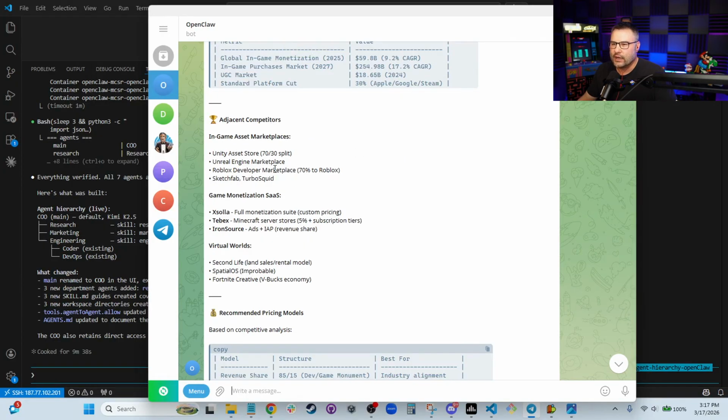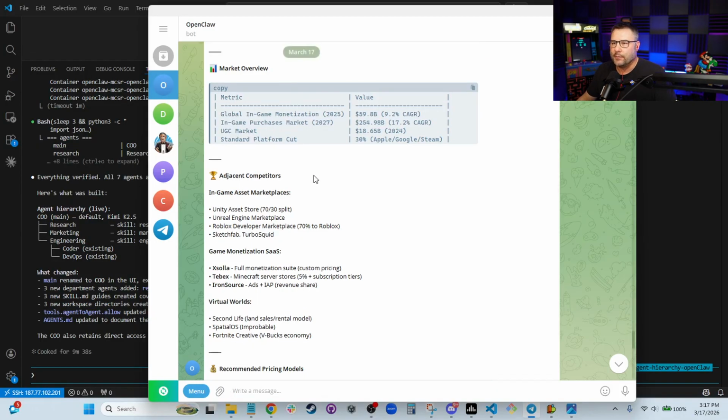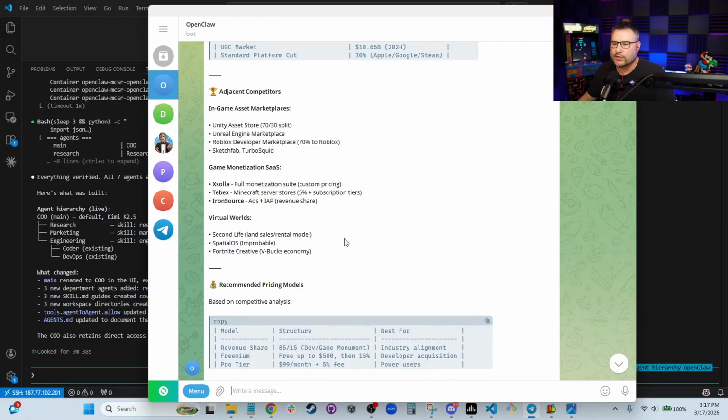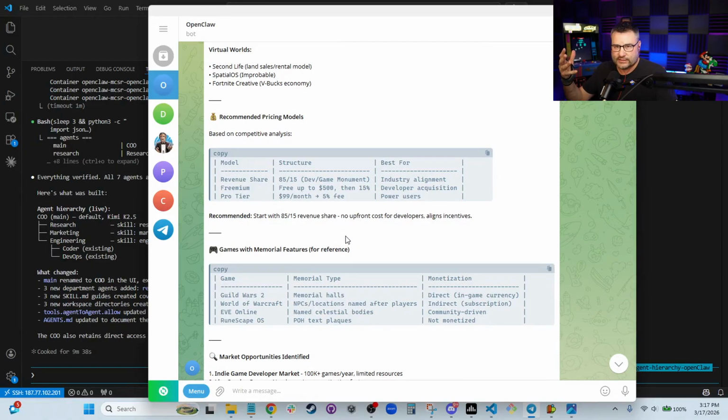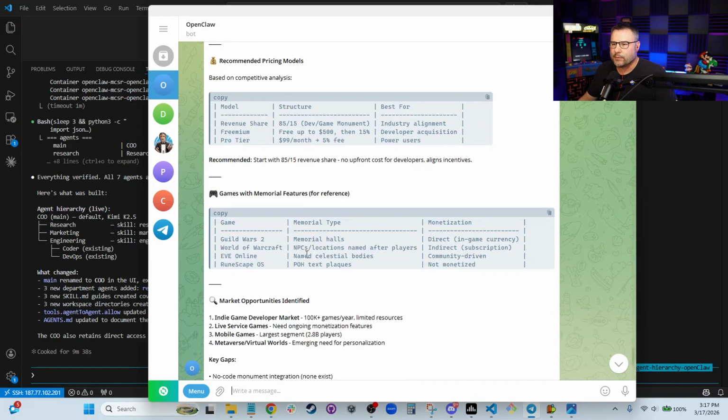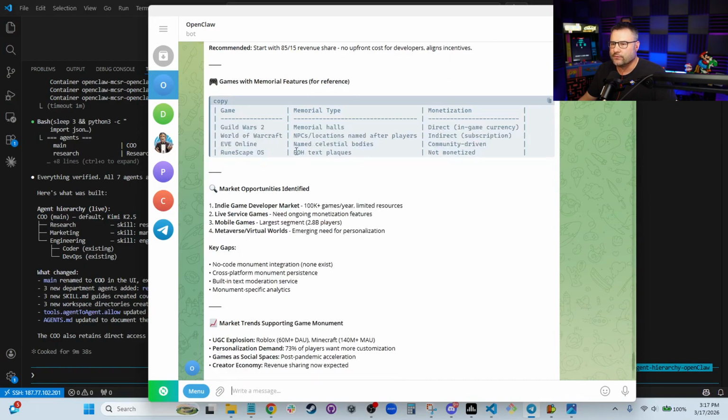Adjacent competitors, which there aren't any, but it gives me some ideas in terms of marketplaces and what they do. I'm actually doing a completely free model. Nobody has to pay for anything. My fees are on top of it. So it's not totally correct, but it didn't know these things, right? It's just making this up. So it's coming up with some recommendations, features here.